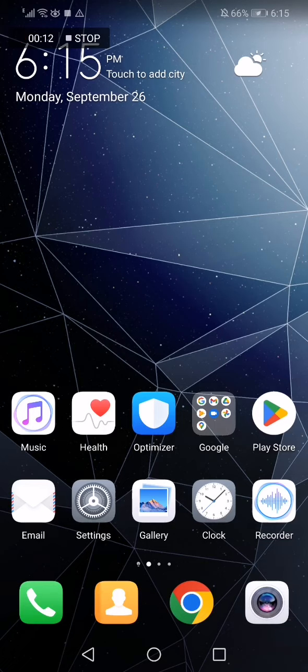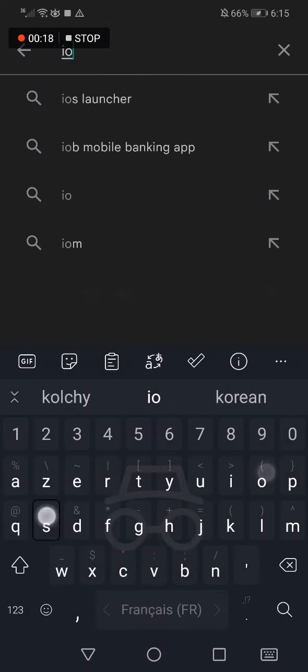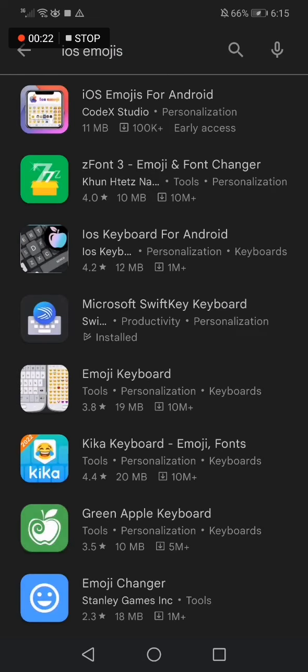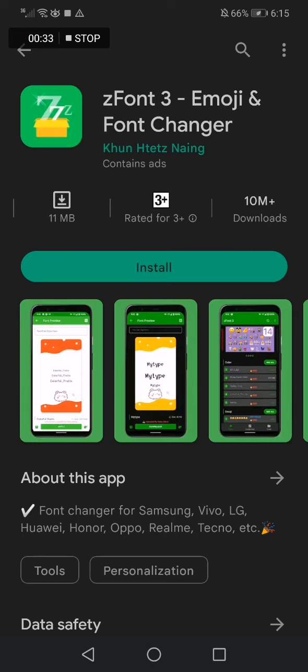So first thing, go to Play Store. This is the home page. Go to the top in the search bar and search for iOS emoji. And now you will find many options, but all you have to do is click on the second one, save on 3. This app is the best one and it has 10 million downloads.